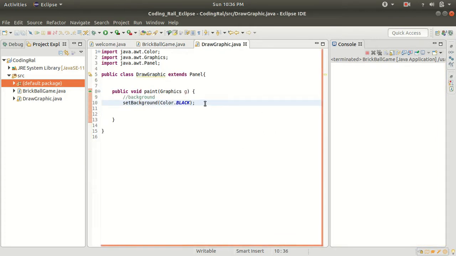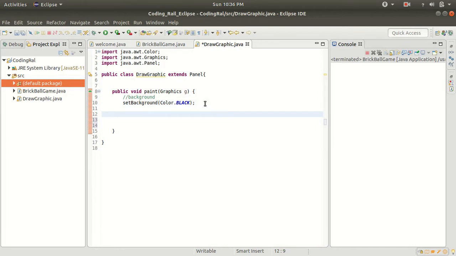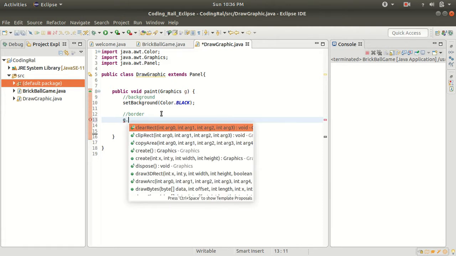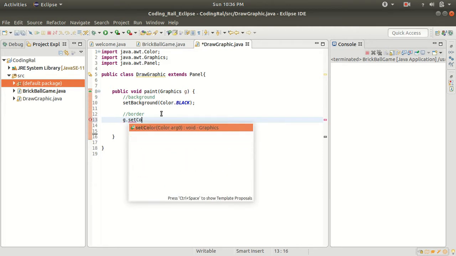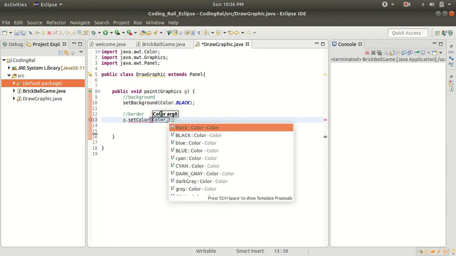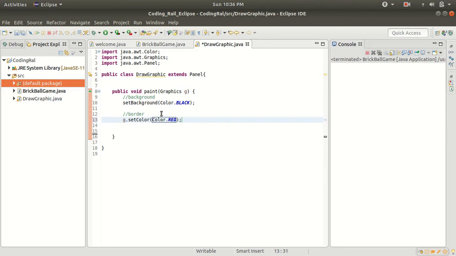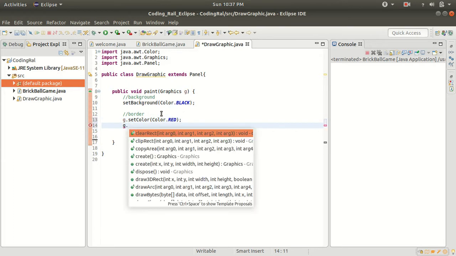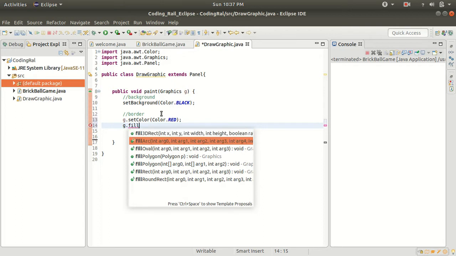Let's come to our main part. Here we have to create the border also. This video is going to be a little bit lengthier, sorry for that. So here we will create the border with g dot. For that we will take one color. Let's say the border will be red, and we have to set the position, width and height for the border. For that we will use one method called fillRect.